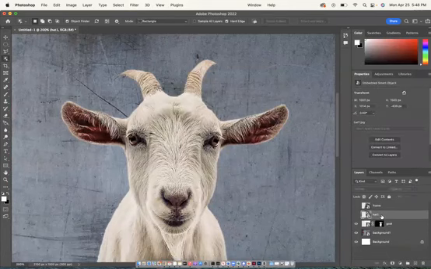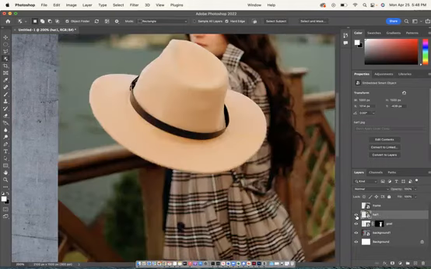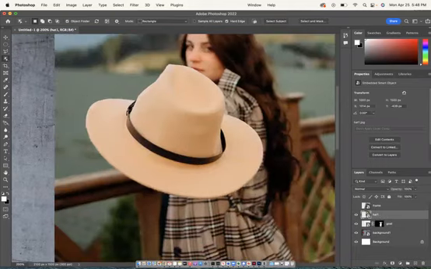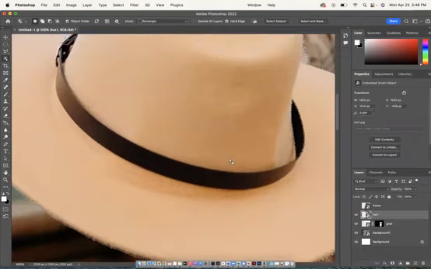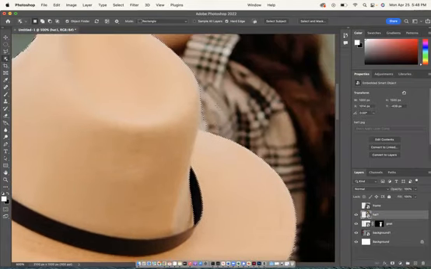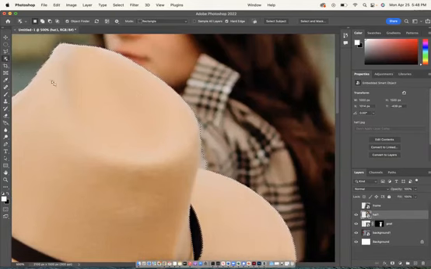Now I'm going to click on the hat layer. And I'm going to click on the little eyeball to bring this back. We're going to see if the object selection tool does the trick for us. You want to make sure that you have the whole hat selected. Okay, so you'll notice that there are little areas here that Photoshop got confused about. We can refine this though by using the lasso tool.